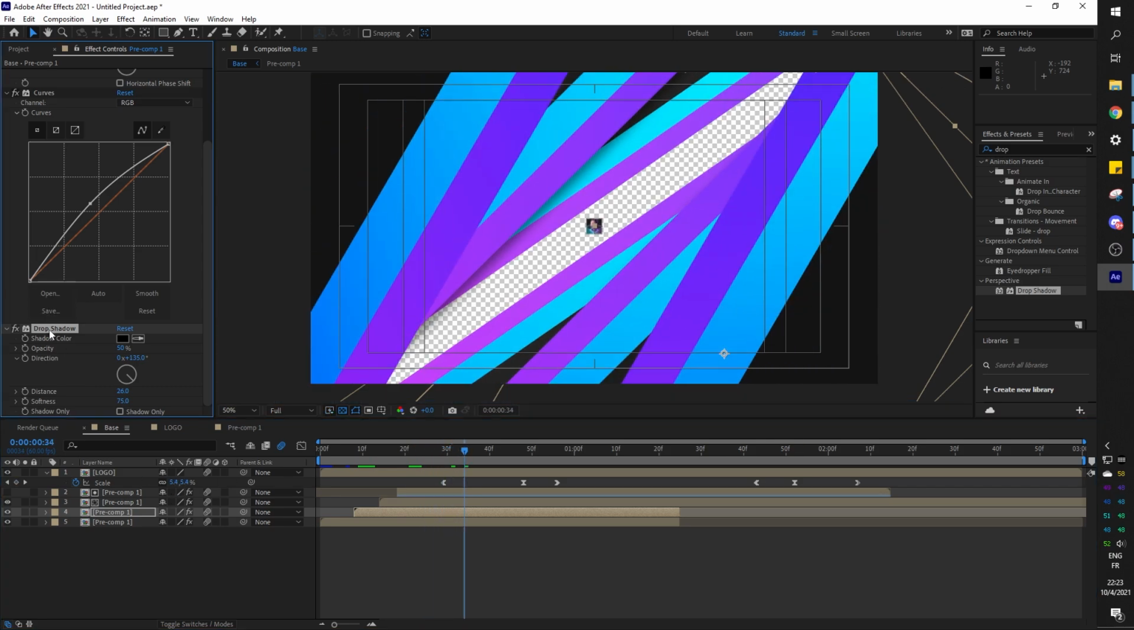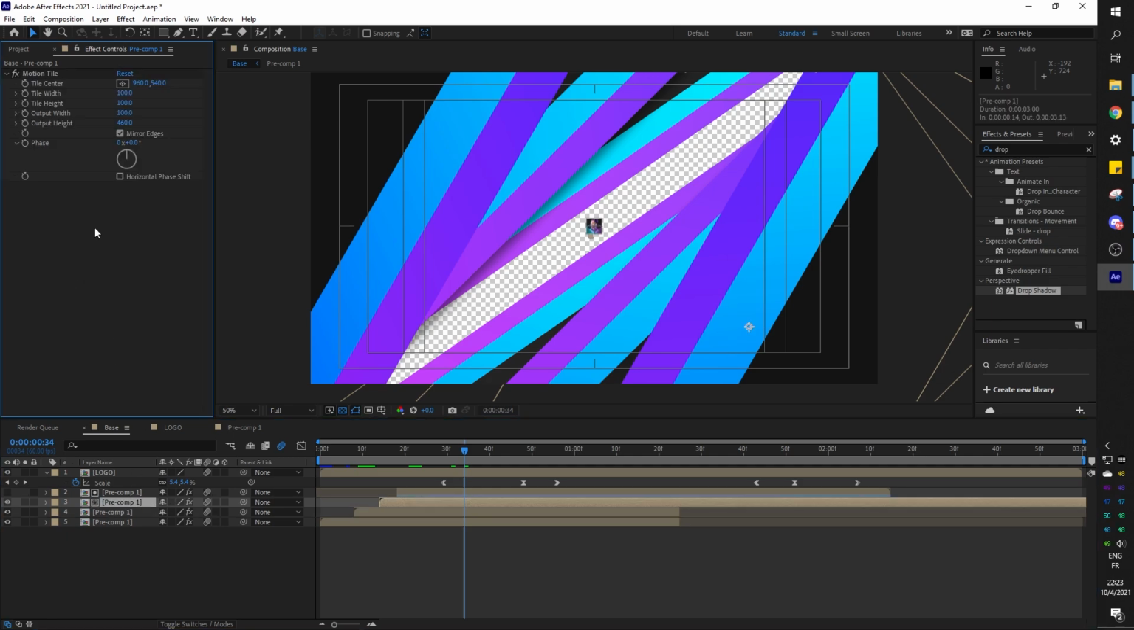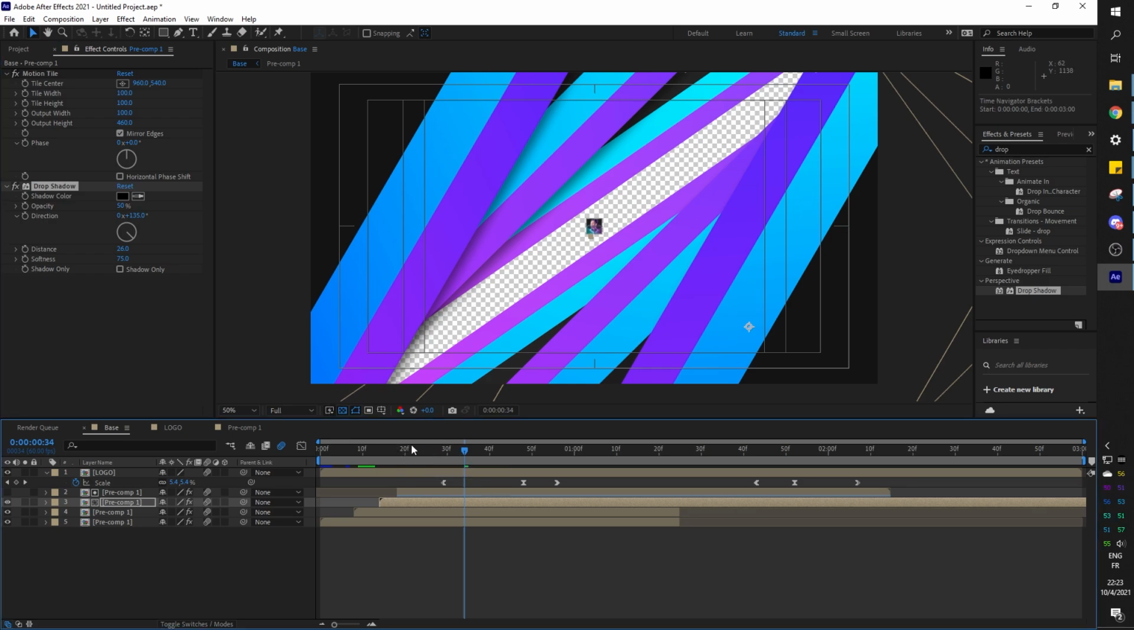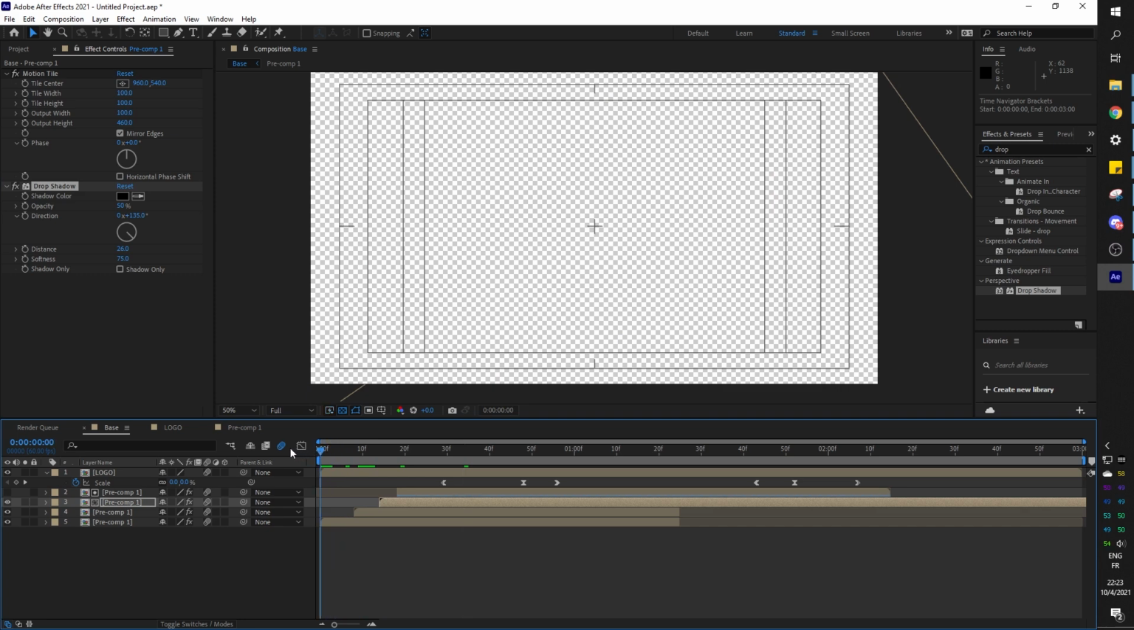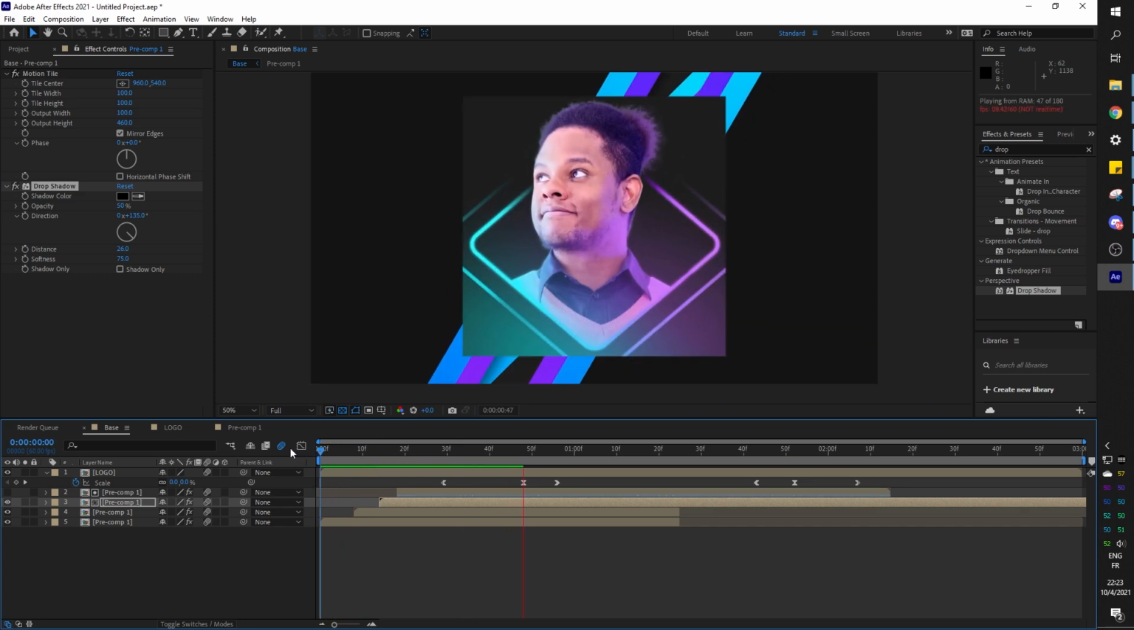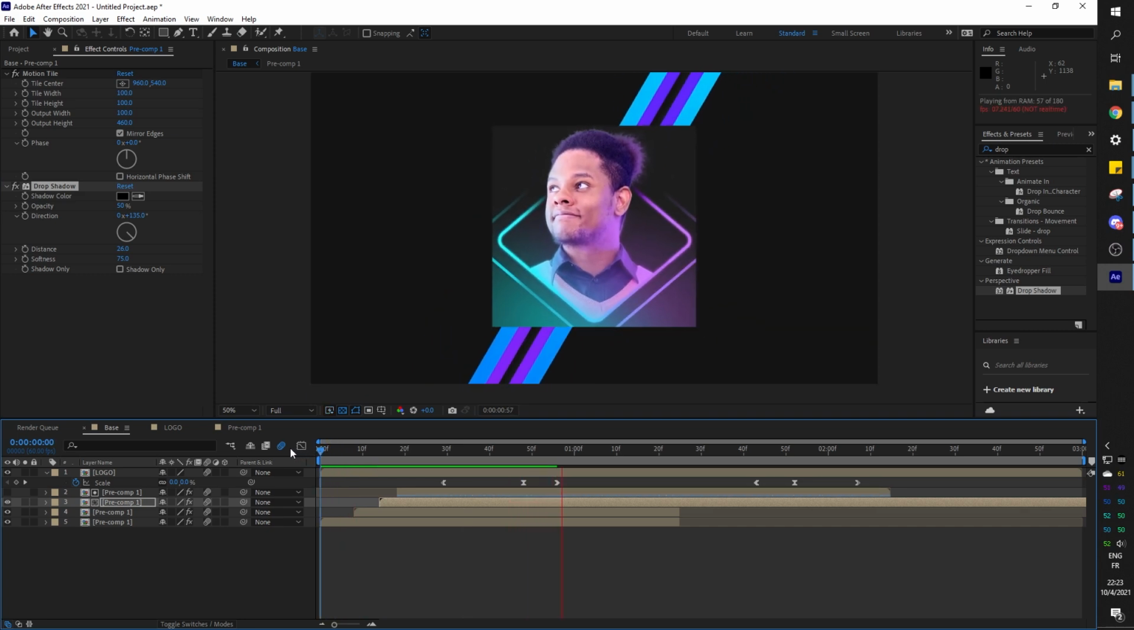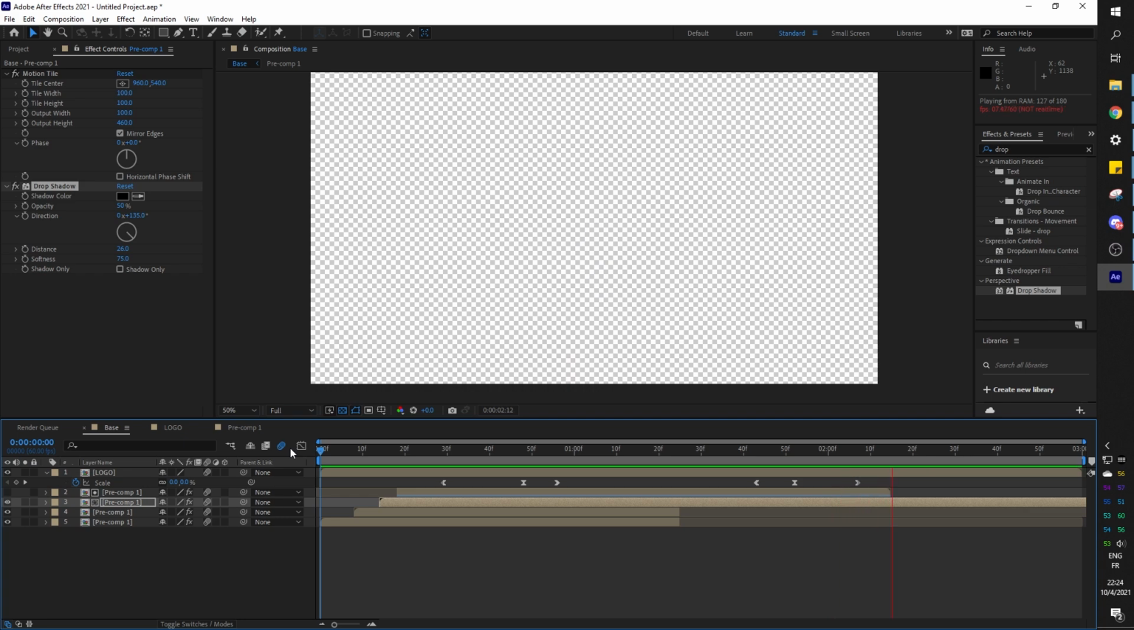Boom. We can click on drop shadow here. Control C to copy it. Click on that pre-comp there. Control V to paste it. And yeah, there you go. Gives it a little bit more depth. The motion blur is going to slow down your computer a lot, by the way. Just saying. All right. I think that's nice. I think that's really nice. I think that's very, very nice.